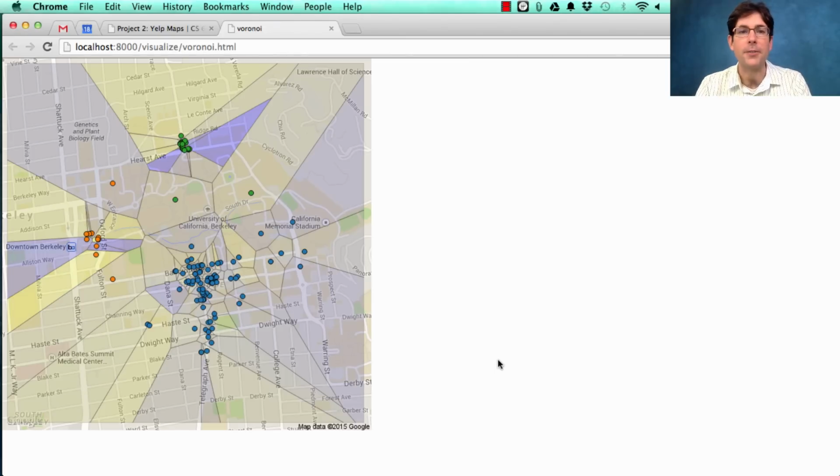Now every dot is a restaurant. You have them clustered into 3 different groups here: a green group, an orange group, and a blue group. One part of the project is to figure out that clustering automatically using the k-means algorithm, which is described in the text of the project. Now the interesting part is the polygons.